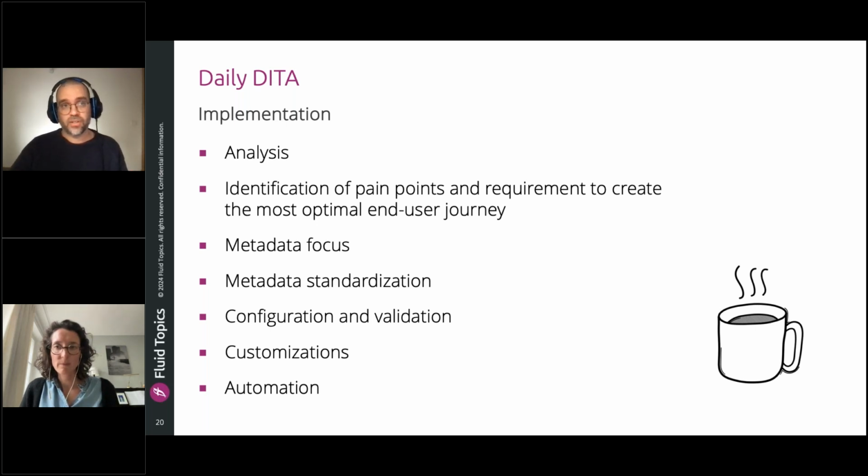It's the implementation, because DITA is rich and there are many possibilities, many use cases, side cases where we need to be able to anticipate, to identify the potential pain points. And that's why the analysis is really important, so that we can anticipate the problematics and solve the potential issues.